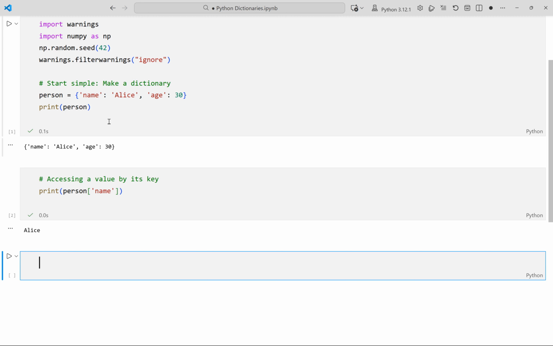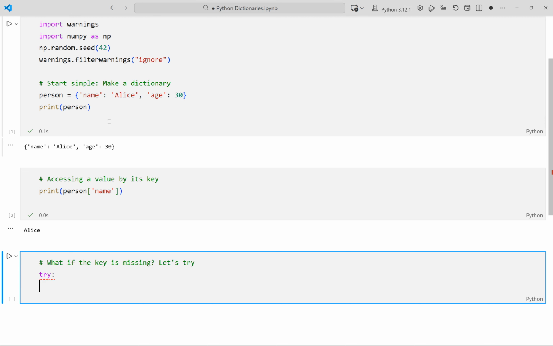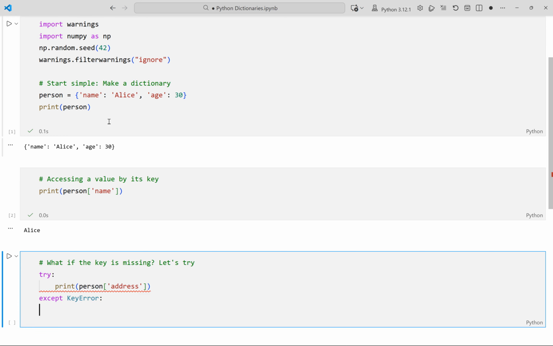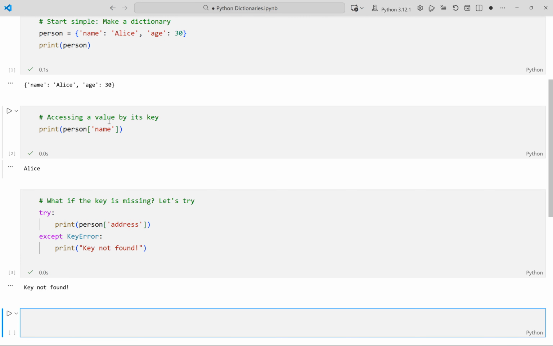If we look up a key that is not present, Python throws an error. We use try and except to prevent our program from crashing. Running the cell now. This output shows how Python handles attempts to access a dictionary key that doesn't exist, in this case, address, in the person dictionary. Instead of crashing with a key error, the code uses a try except block to catch the error and print a friendly message, demonstrating a best practice for safely working with dictionary keys. This is crucial for preventing runtime errors when keys might be missing.